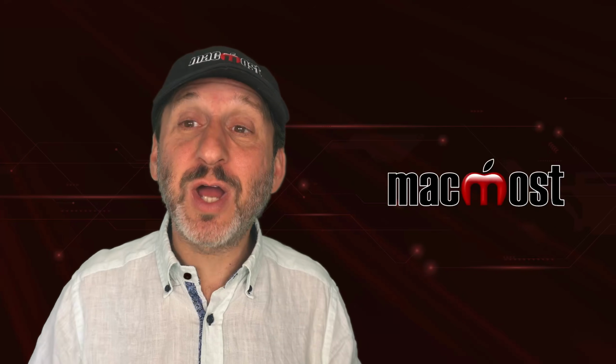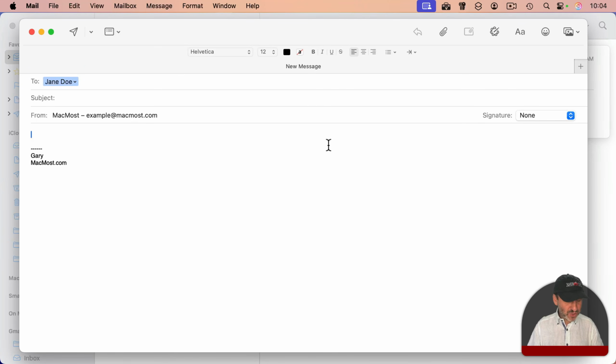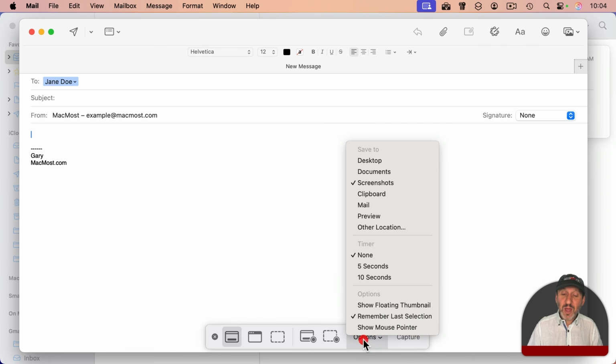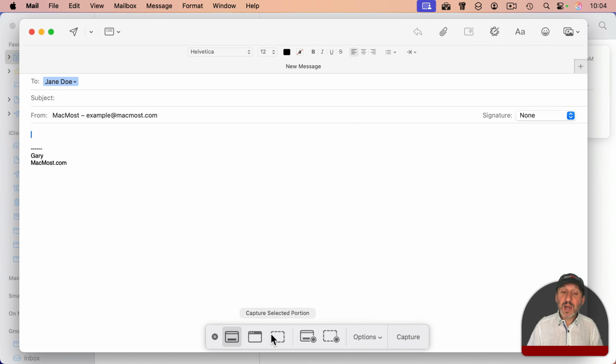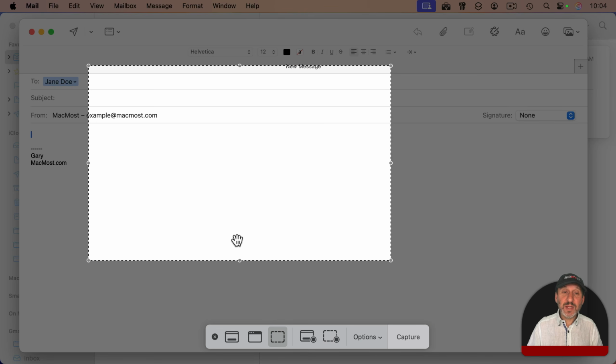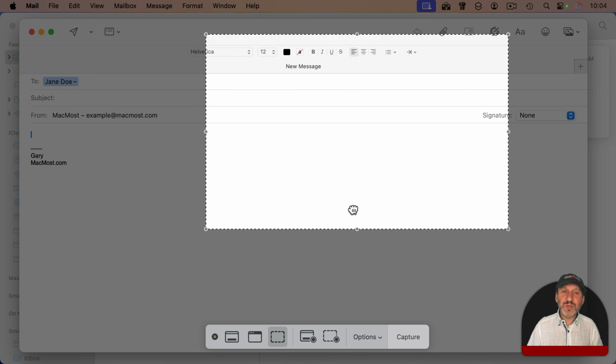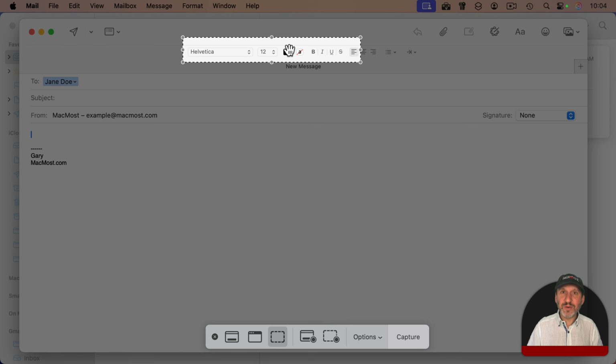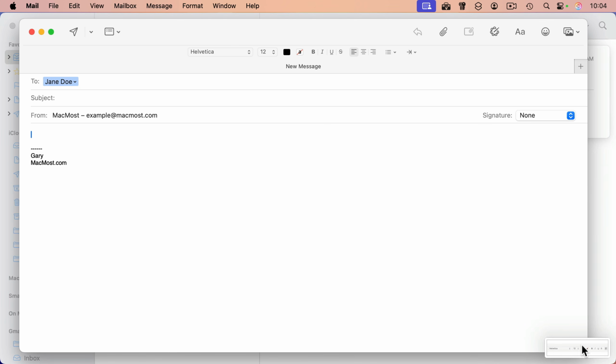Let's take a screenshot. So let's say I just want to take a screenshot here. I'm going to do Shift Command 5 to bring up the screenshot interface. Under Options, I want to have Show Floating Thumbnail turned on, and I'm going to select a portion here. So let's just grab just a little portion of the screen, like this area here, say. And if I capture, I get the floating thumbnail at the bottom.